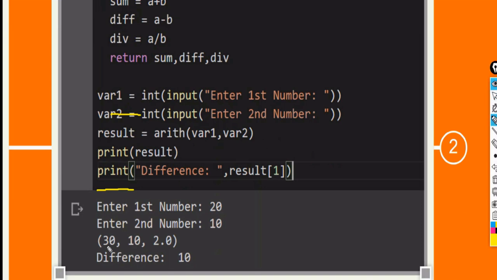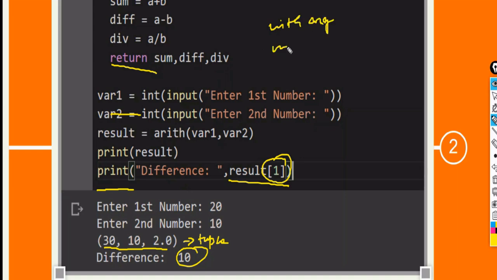Once it has been returned, we can access each and every value separately with the help of the index number. Here I am giving result of 1, so it is returning me the difference value. So this is the benefit of using the return value instead of printing the answer in the function itself. This example comes under with argument and with return type, because we are passing the argument and we are returning the output values also.